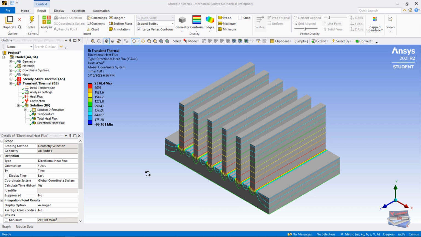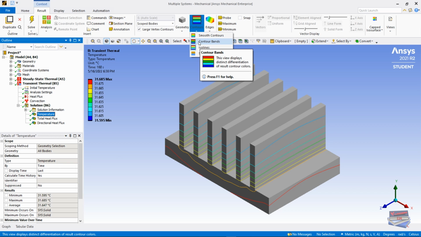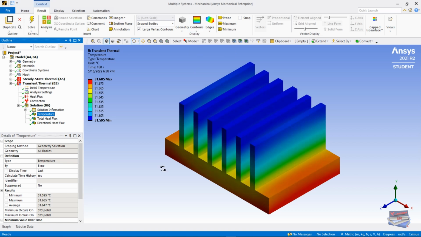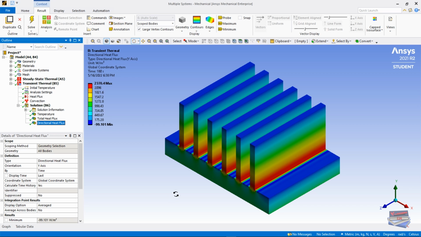The computation for the transient thermal is completed. So let's click on temperature. Let's change our visual from isolines to contour bands or smooth contours. Okay, and it can visualize our temperature distribution, also our heat flux and the directional heat flux.